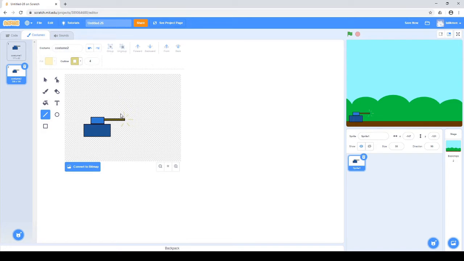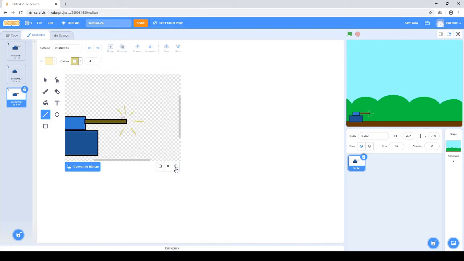He's charging his cannon. Now, I'm going to duplicate this costume. Right click, duplicate. Now the next costume 3 has those sparks, but I'm going to make those sparks bigger. Also, I'm going to zoom in so I can see a bit better here. So don't forget about the zoom button to help you. Let's make the sparks a little longer. Getting ready to fire. Excellent. Right click again, duplicate. So now we've got costume 4.